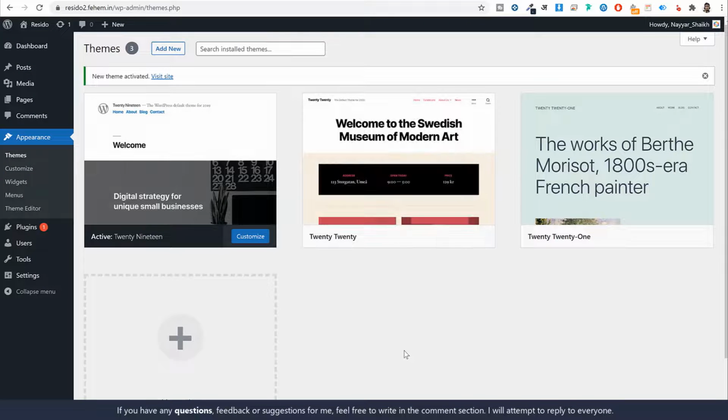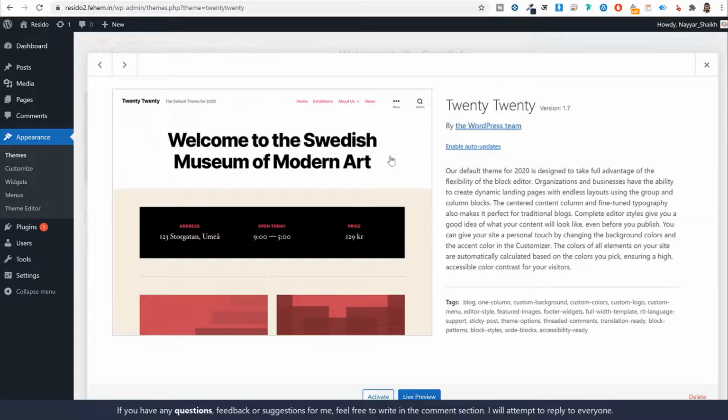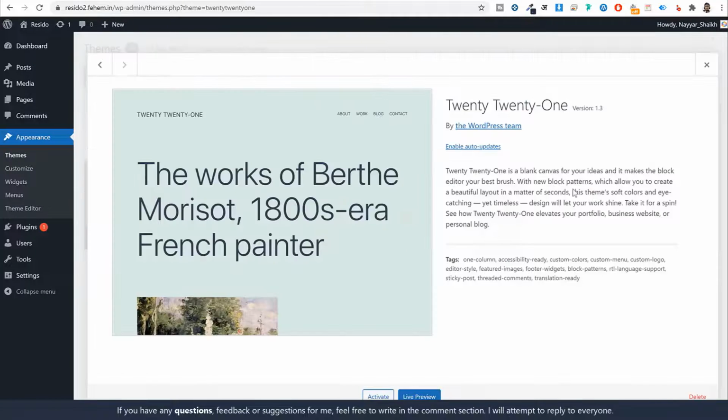Now I would recommend you to always keep only one theme installed and activated. All the extra themes, you can just delete them. So click on this option. Now at the bottom right corner, you'll see this delete button. Delete it. Same thing for this theme as well.